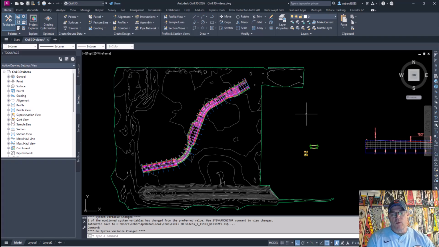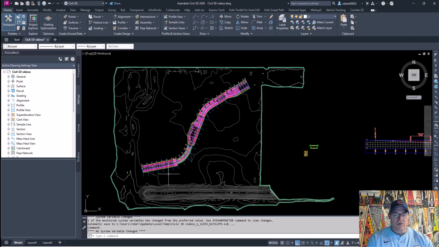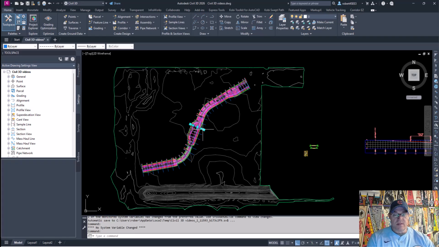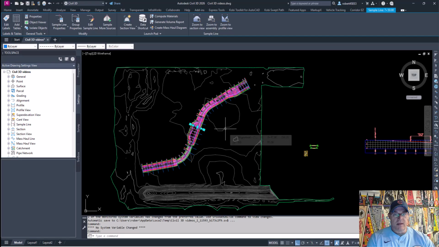All right, in this video, we're going to be creating cross sections. So you have to have sample lines in order to create cross sections. As you can see, I've got some sample lines in here. You can select just one sample line. This is one of the easiest ways. So you can grab your sample line.